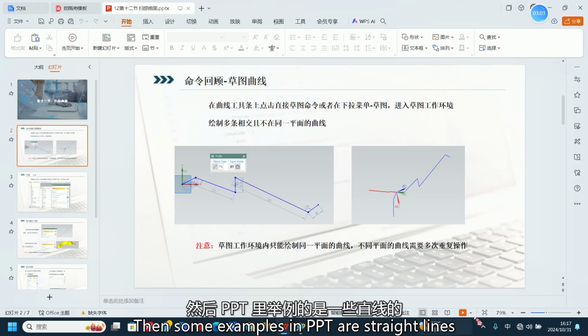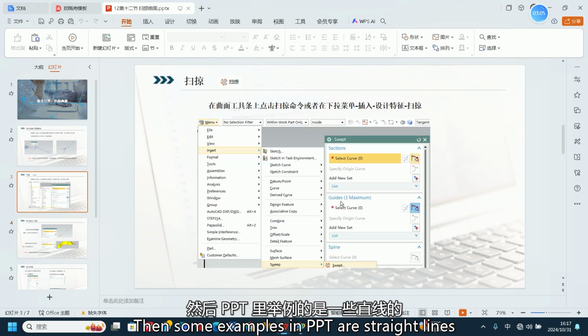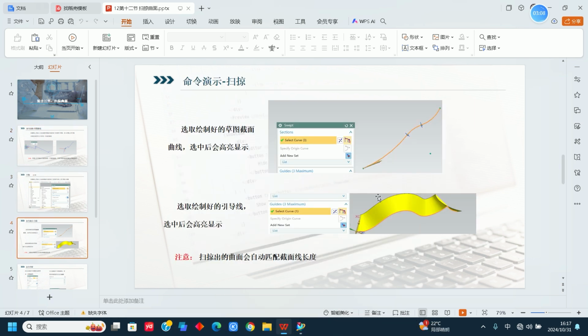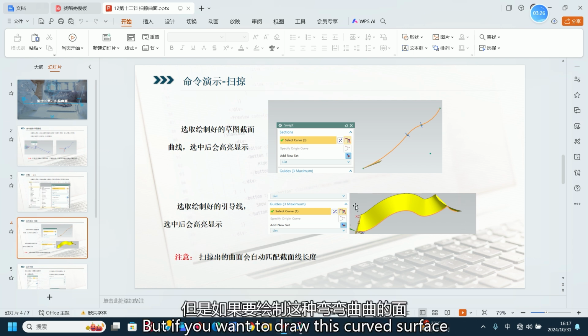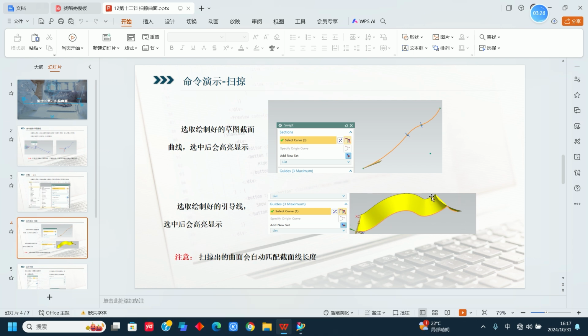Then some examples in the PPT are straight lines. Like this. It's more complicated. Mine is more regular. It's a regular pattern. But if you want to draw this curved surface, then the more guidelines, the more accurate.